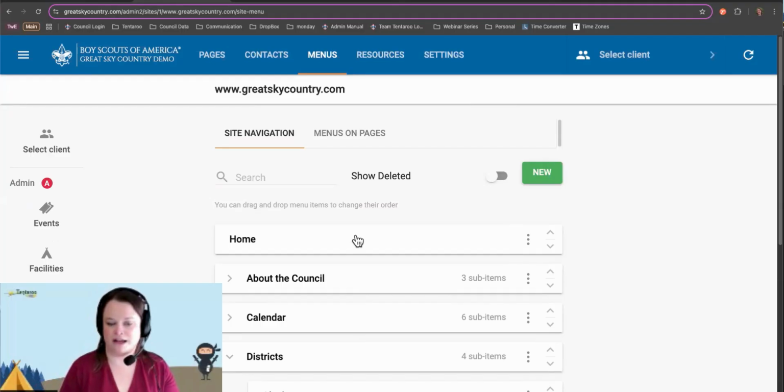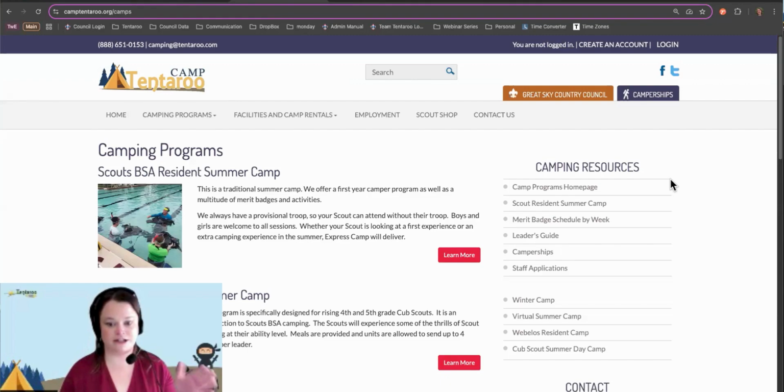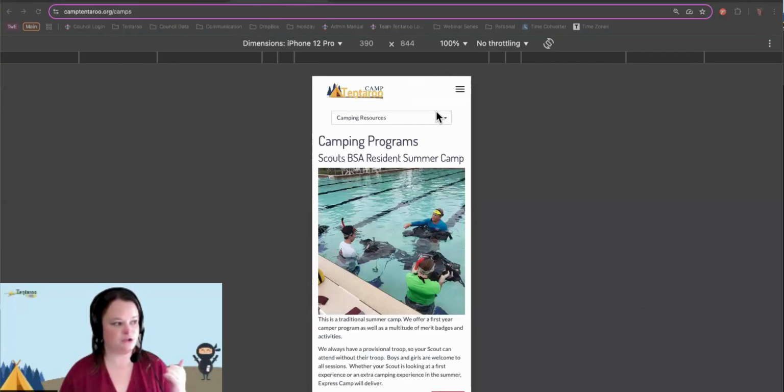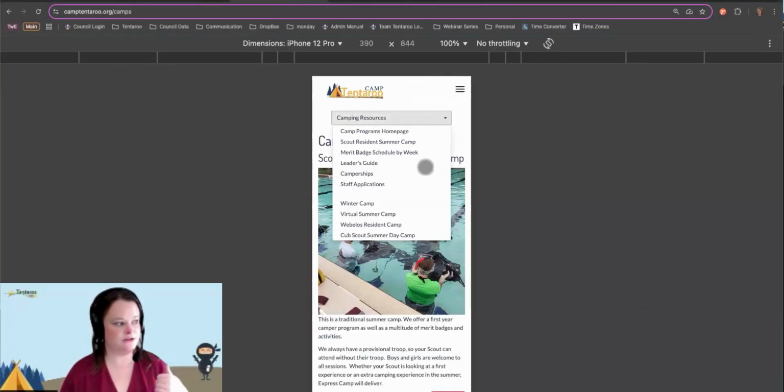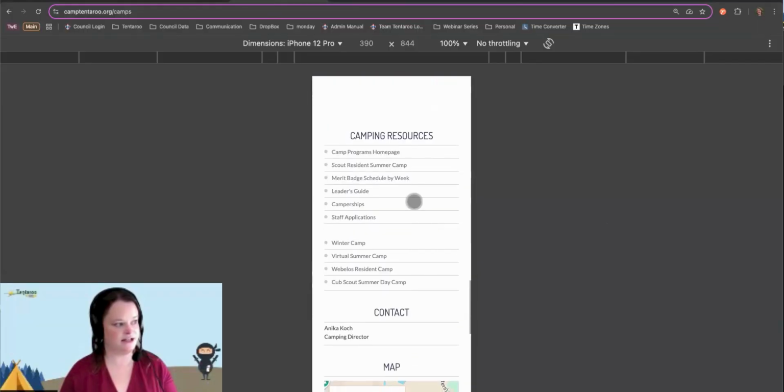The other type of menu is menus on pages. Menus on pages provide more navigation once the user gets to a page or a section of pages. And these menus appear on the right side panel of a page in desktop view. And then when you switch to mobile devices, they're going to show up in two places. First, there's a drop down up here at the top that shows our page menu. And then as we scroll down, all of our sidebar content has been moved below our main content of the page. So there's our camping resources page menu.